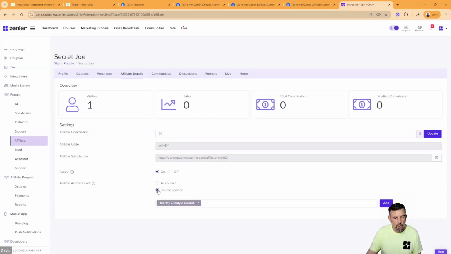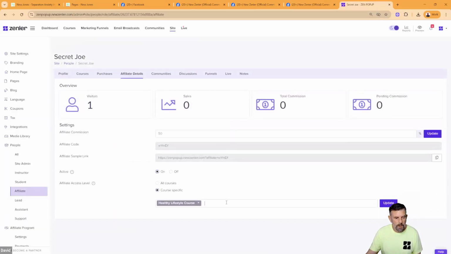And all courses, or like I said, specific courses. So you can add that there. You can also add more as well. So in there, I could choose that one as well, an update.